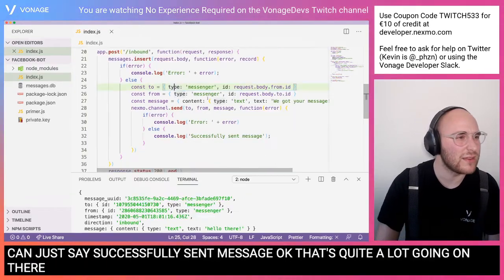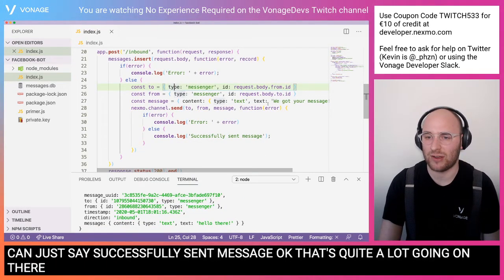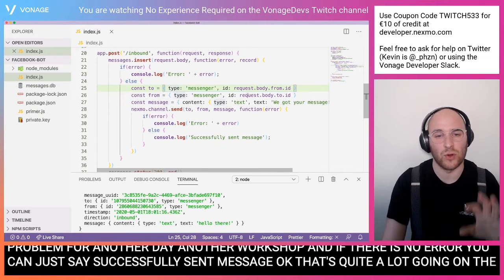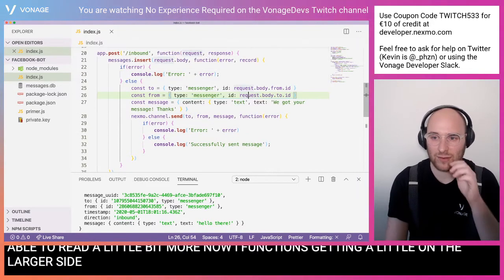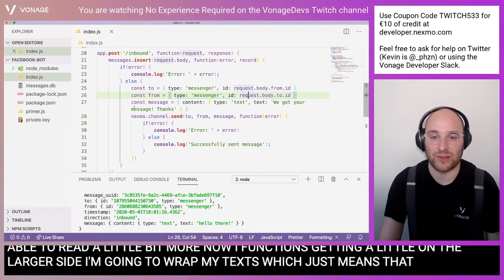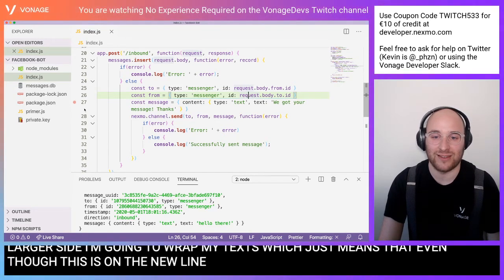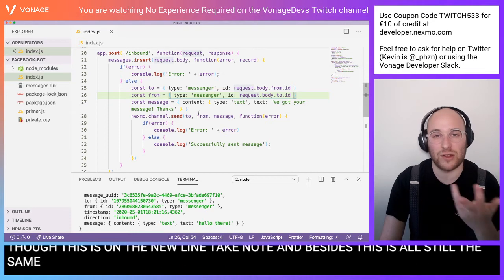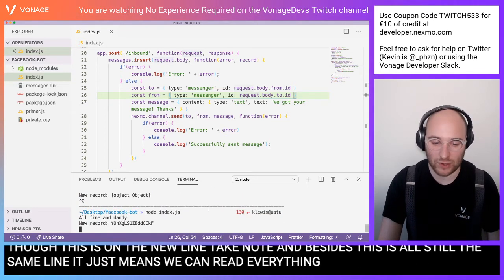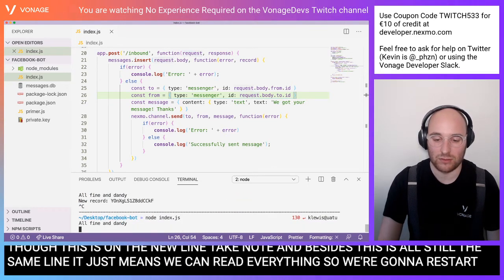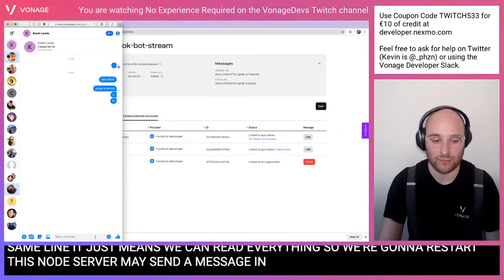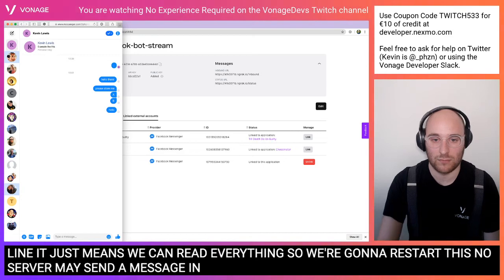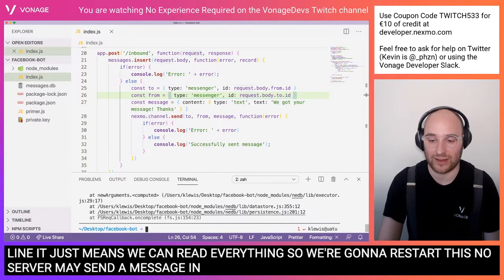There's quite a lot going on there. I am going to just nip my font size down one. Hopefully that's okay. It just makes us able to read a little bit more now that our function's getting a little on the larger side. I'm also going to wrap my text, which just means that even though this is on a new line, take note on the sides, this is all still the same line. It just means we can read everything. So we're going to restart this node server. We're going to send a message in. Go back to our code editor, and there was an error.